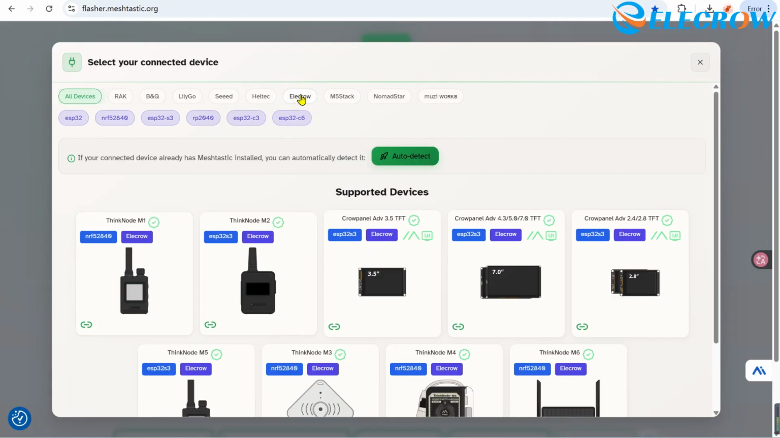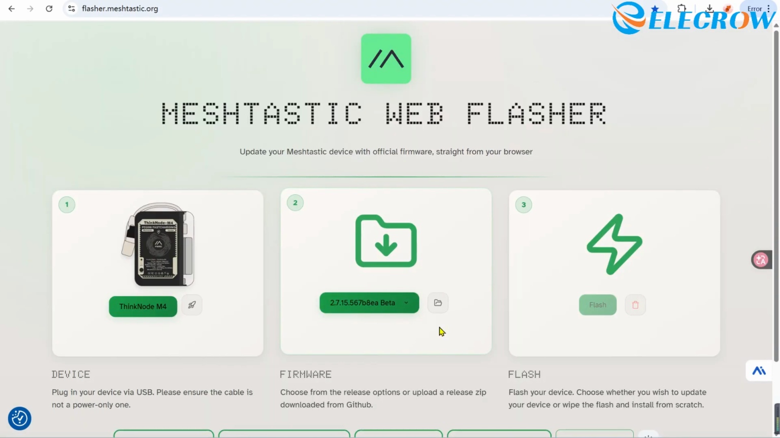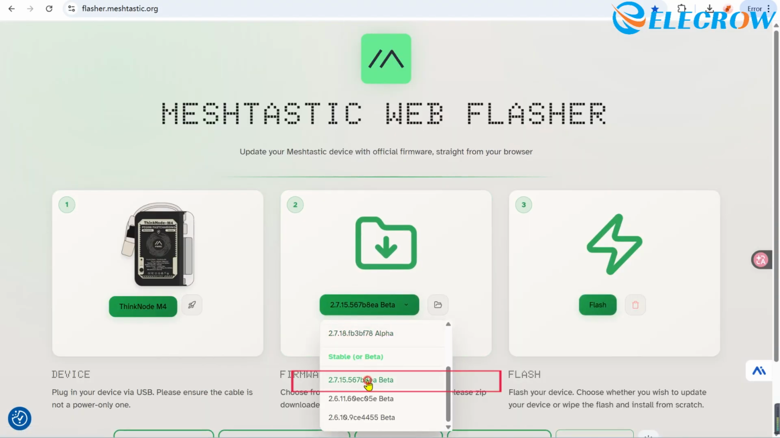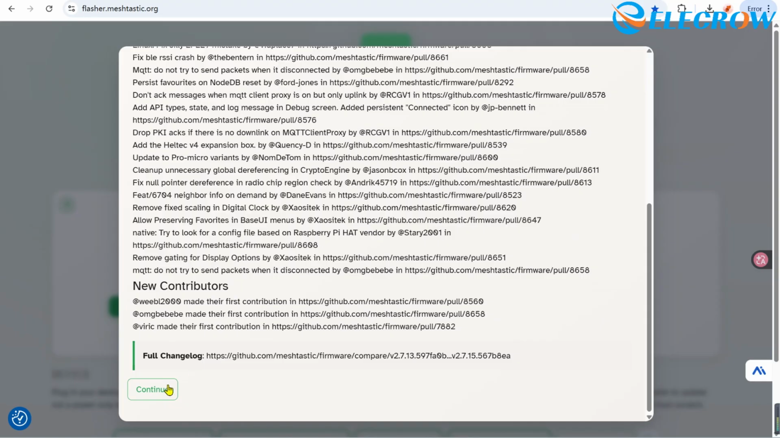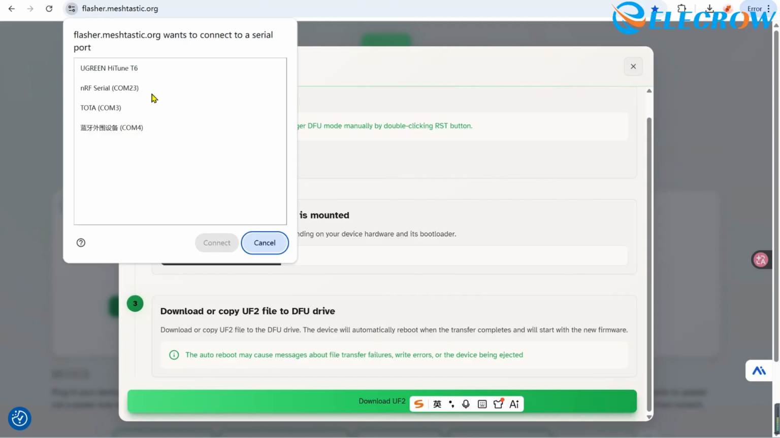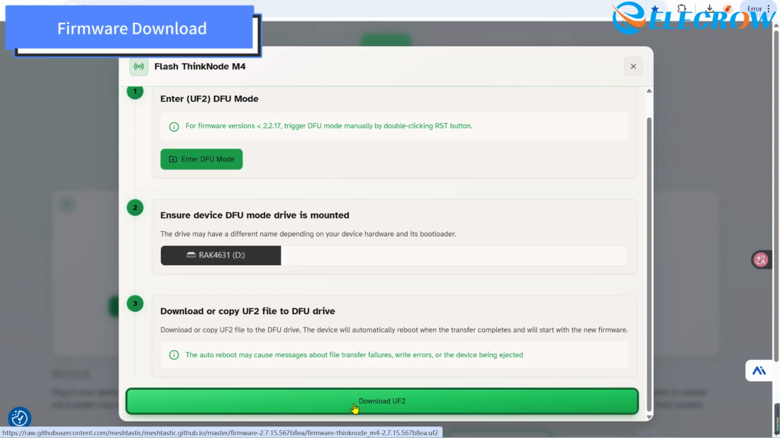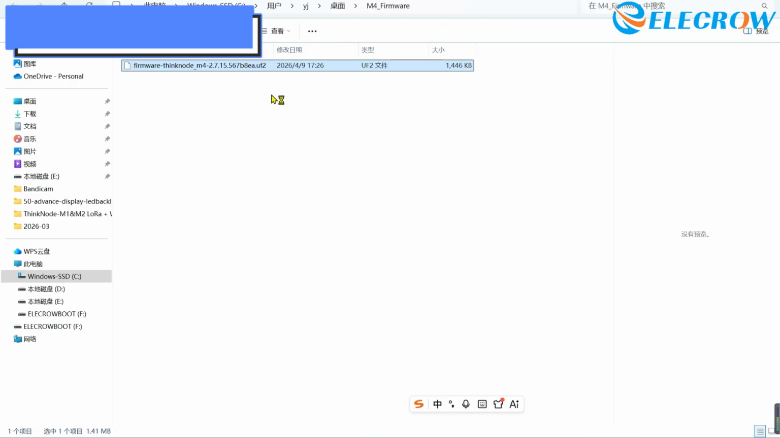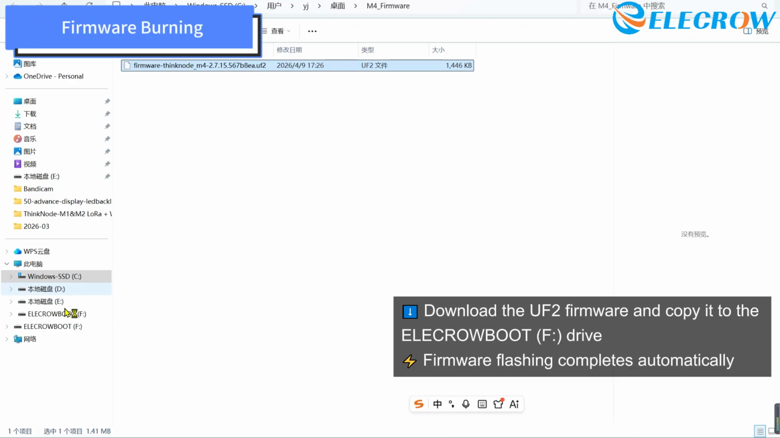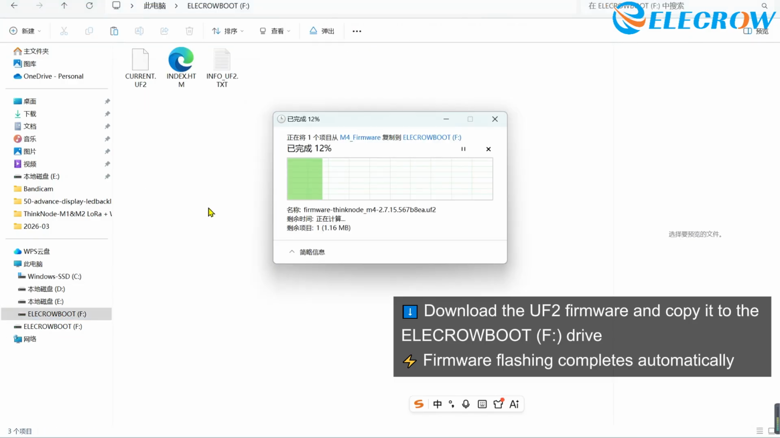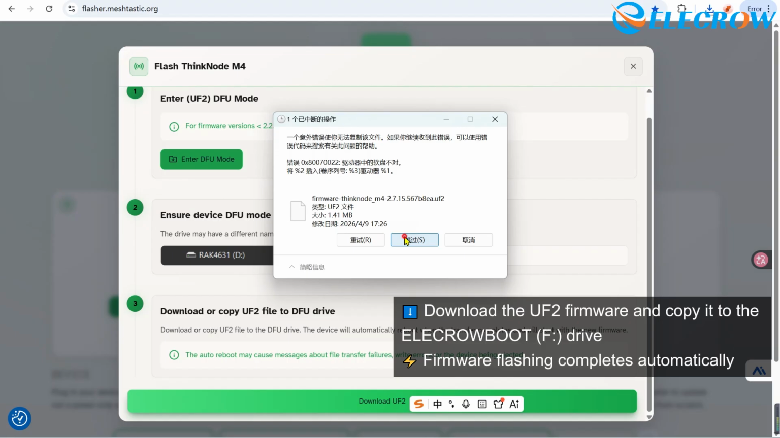Open the official Meshtastic firmware flashing website. Select LoRa as the brand, ThinkNode M4 as the model. Choose the stable version firmware. Then select the corresponding port. Download the UF2 firmware. Replace the UF2 file in the LoRa boot F drive to complete the flashing process.